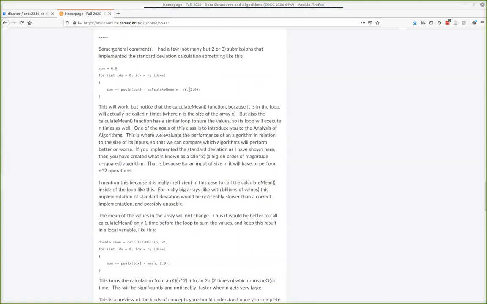So had a couple of people do this. This is mostly interesting because this is directly applicable to this class. One of our main goals is to learn about algorithms and about analysis of algorithms, which is basically being able to analyze the performance of an algorithm so you can compare different versions, right?